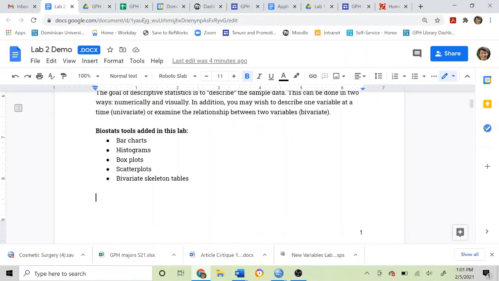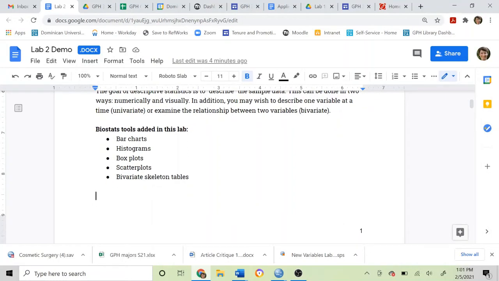So the tools that we're going to be adding to your toolbox today are we're going to learn how to do some bar charts, some histograms, some box plots, some scatter plots, and then we're even going to be working on our bivariate skeleton tables. And again, you're not going to be able to look up what skeleton tables mean on the World Wide Web. This is sort of something that we kind of made up here in the GPH department.